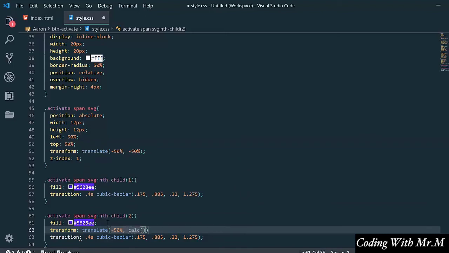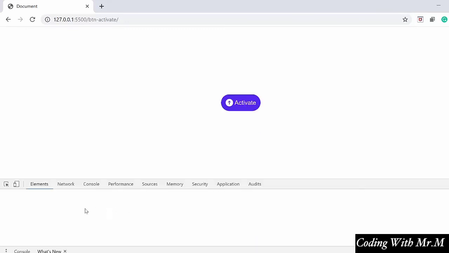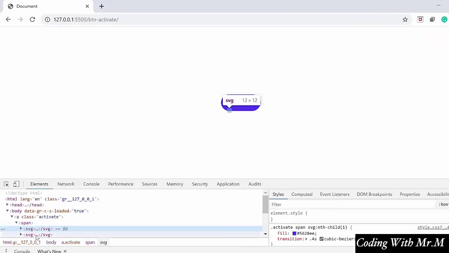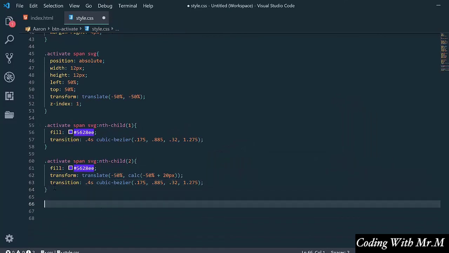And we're going to use the calc function. We're going to do minus 50%, which is 6 pixels because of the height, and another minus 20 pixels. And that'll bring our icon lower. You can see it there. Our icon is below, but you can't see it because it's hidden by overflow.